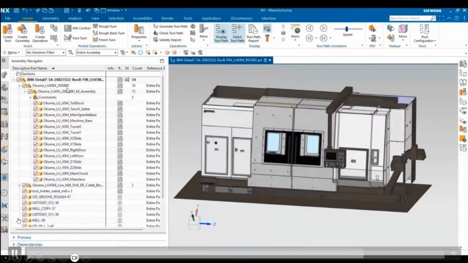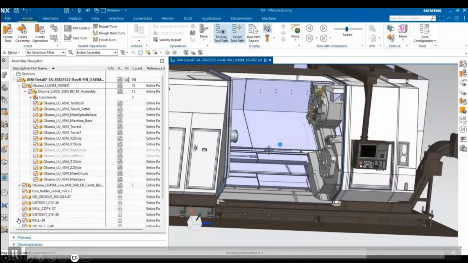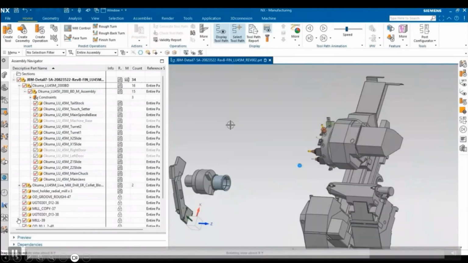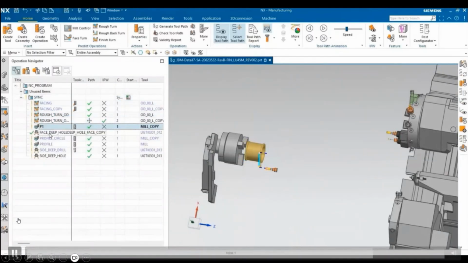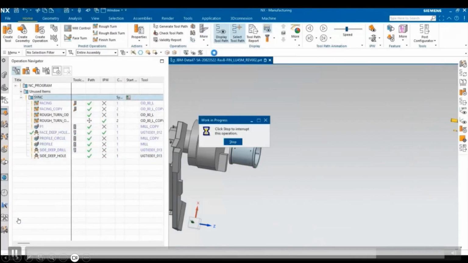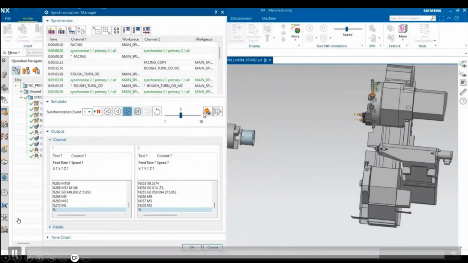Let's see, once more, we can see the assembly structure here. We can toggle on or off any components or sub-assemblies we wish for easier viewing. The simulation includes all controller-dependent motions. For example, the table rotation, cycles, macros, and specific functionality triggered by the NC program based on your G and M codes.